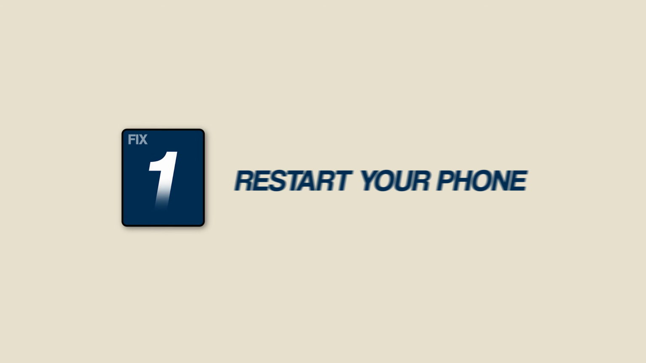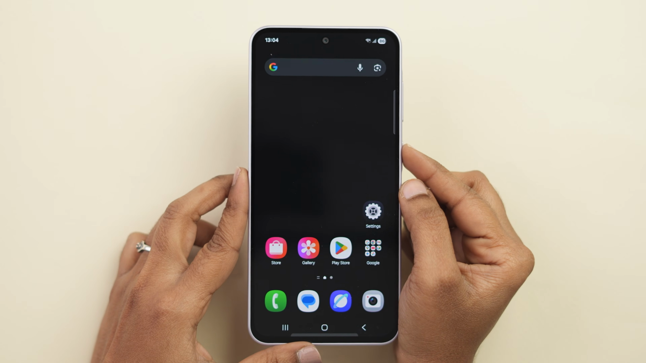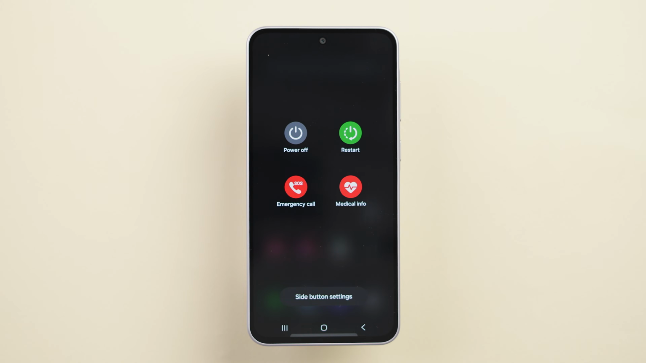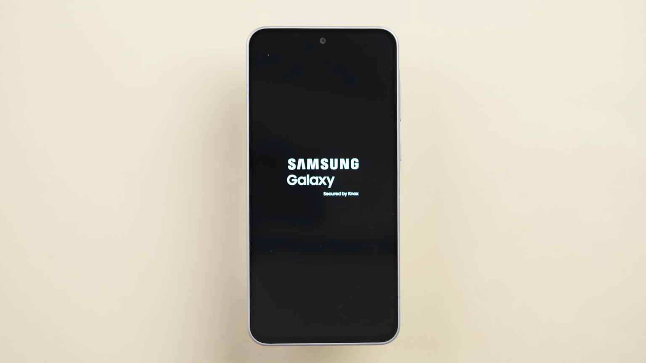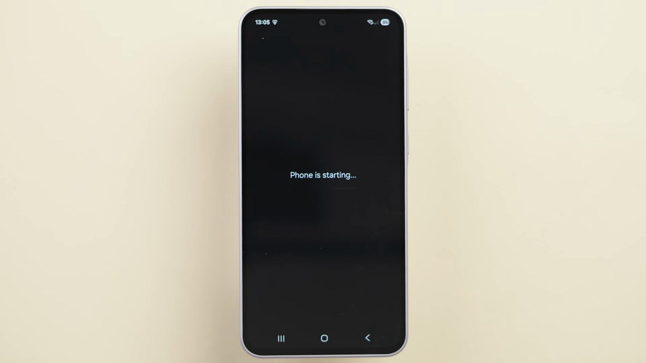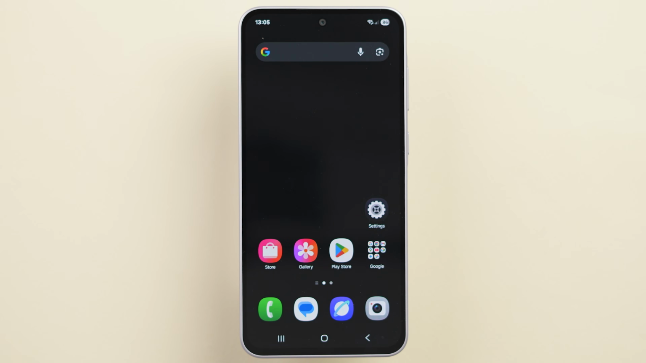Fix 1. Restart your phone. First, press and hold the power button on your phone. Now, tap on Restart or Power Off. After that, turn it back on. Most of the time, this fixes the issue because it clears memory bugs.